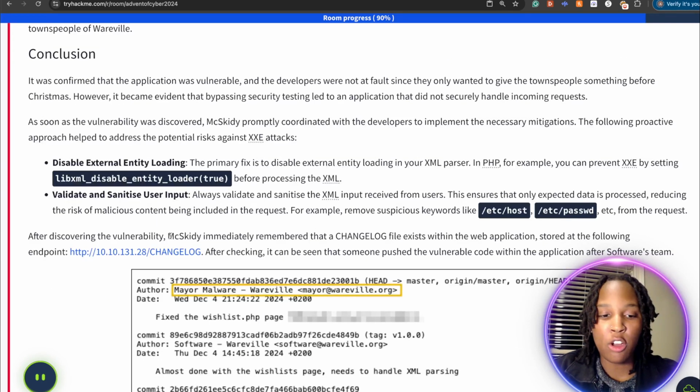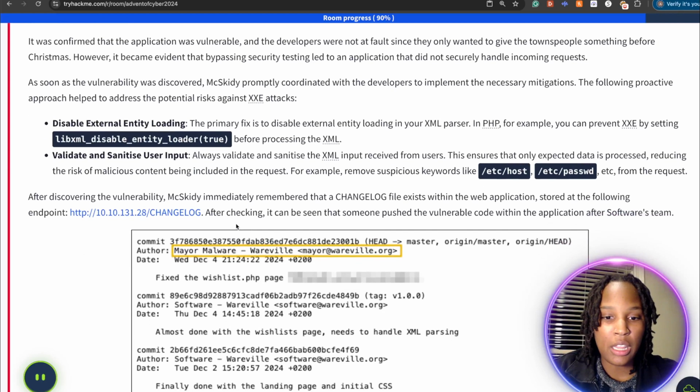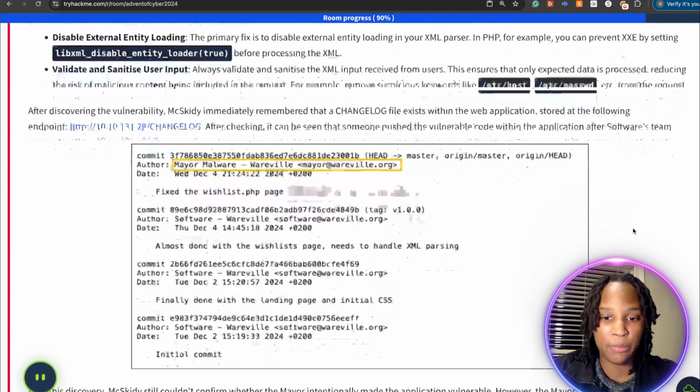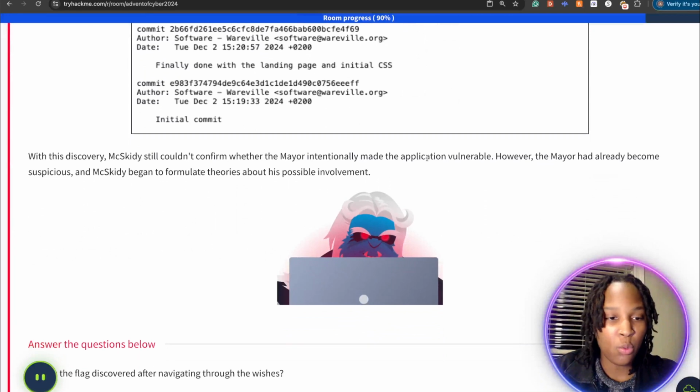After discovering the vulnerability, McSkitty immediately remembered that a changelog file exists within the web application and stored at the following endpoint. Okay, so that's good to know for future reference. And then after checking, it can be seen that someone pushed the vulnerable code within the application after software's team. So with the discovery, McSkitty still couldn't confirm whether the mayor intentionally made the application vulnerable. However, the mayor had already become suspicious, and McSkitty began to formulate theories about his possible involvement.